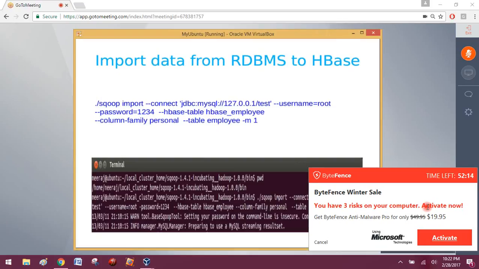So earlier we were importing from RDBMS to HDFS. This time we are importing from RDBMS to HBase. So the command is sqoop import --connect, connection URL same as earlier, username and password same as earlier. Then HBase table. Earlier I was providing target directory. This time I am providing HBase table, HBase_employee.